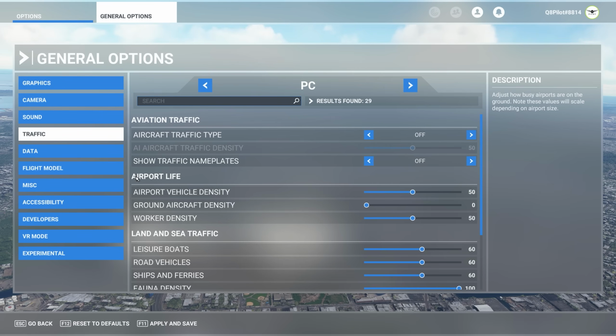Now, airport life is very important. Airport vehicle density. This is how many vehicles are kind of driving around the airport, and the higher the slider, the lower the performance. I recommend for all users to set this at 50. This will give you sufficient vehicles around the airport, so you don't feel that the airport environment is completely dead. And so setting this at 50 gave me the best performance. Ground aircraft density is set to 0 because I'm using other AI traffic injectors such as FSLTL.